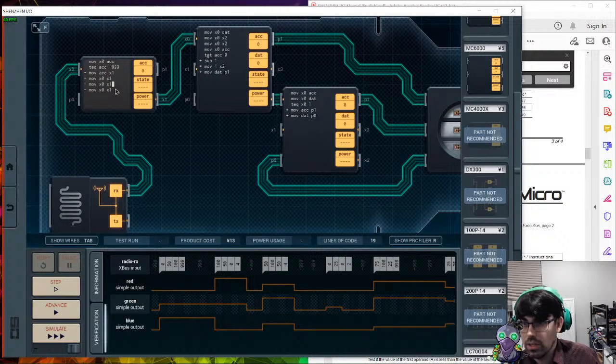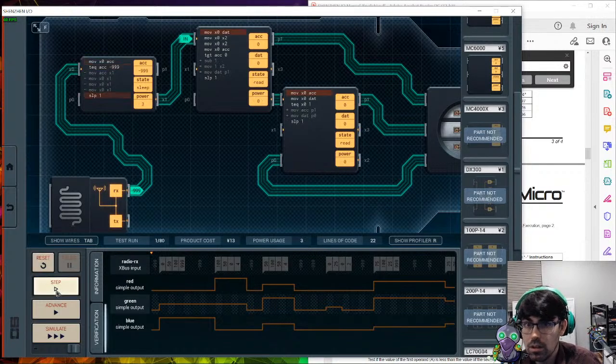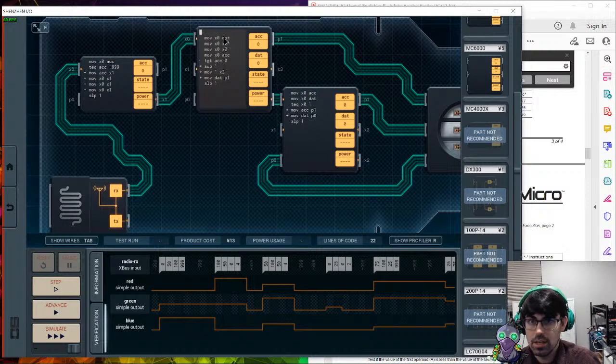Reset. So clearly we need a sleep 1. Sleep 1. Step. Reset. So we need a sleep x on x0 and a sleep x on x0.